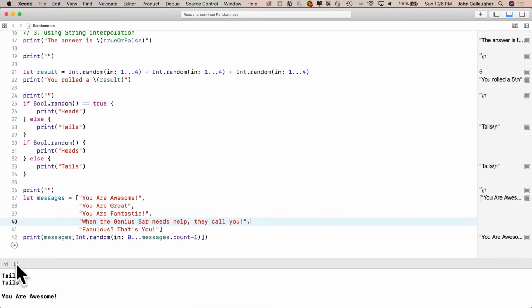You are awesome shows up. I'm just going to click build and run a few times to make sure that I can see when the genius bar message is in there.